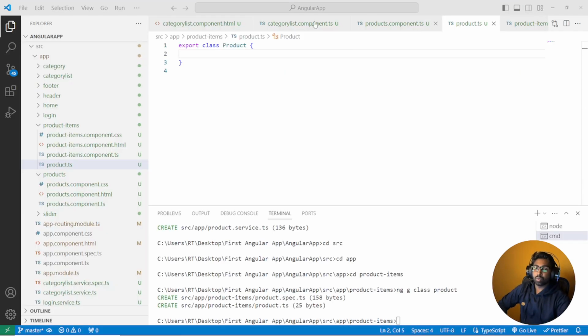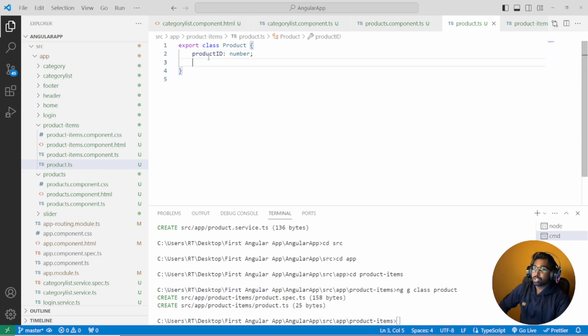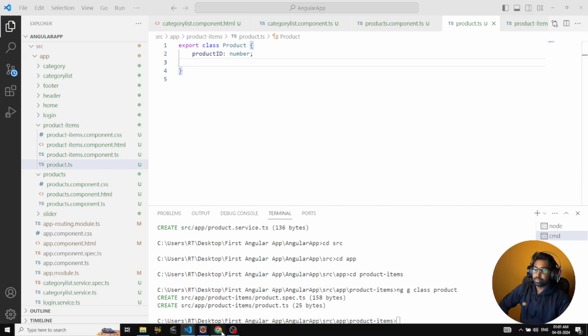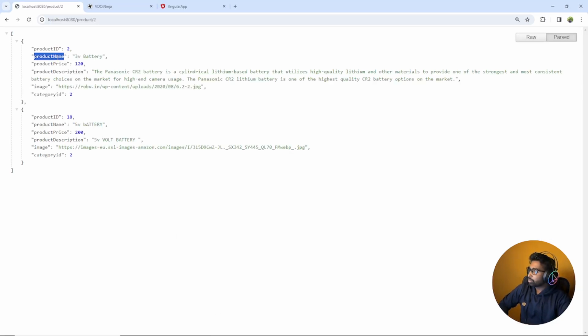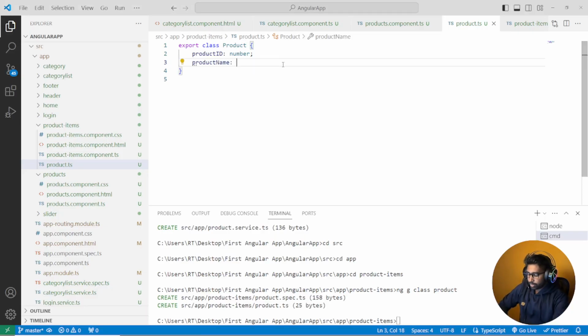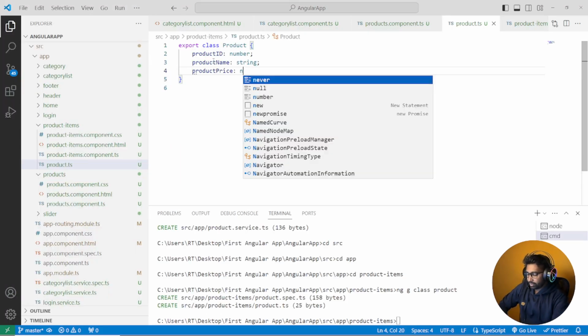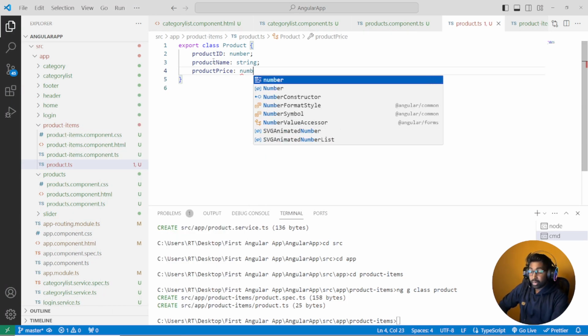The first one, which I copied, is product ID, of type number. Because I am a backend developer, I know this, but you will get all this information from the backend developer. Next, we have product name, of type string, semicolon. And next, we have product price, of type number.